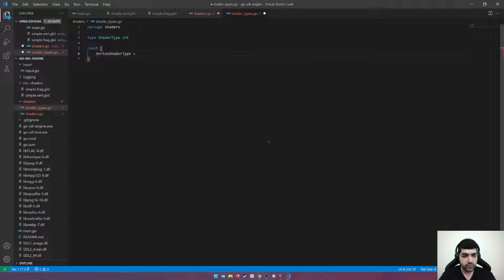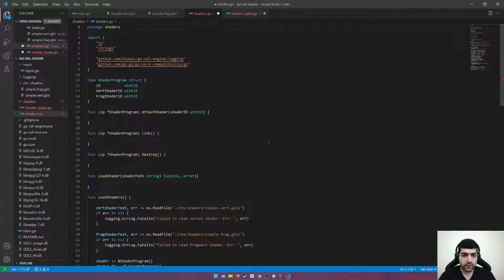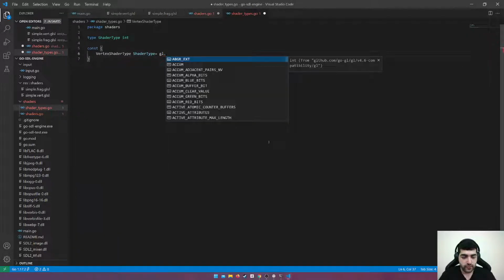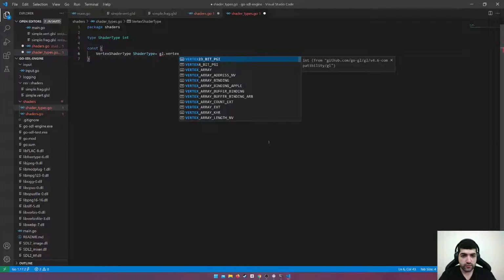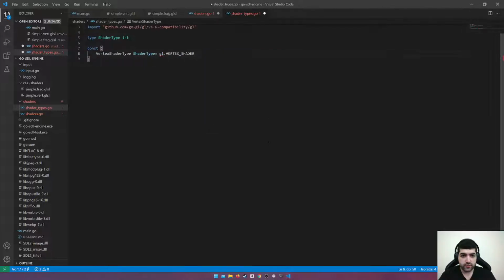Vertex shader type equals GL vertex shader, which is a shader type. What are we using? GL compatibility. There we go. And then we have the fragment. Oops, can't type today. All right. Fragment shader type, and that's a fragment.